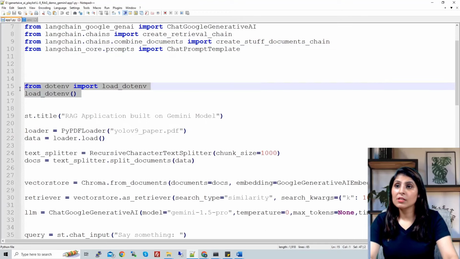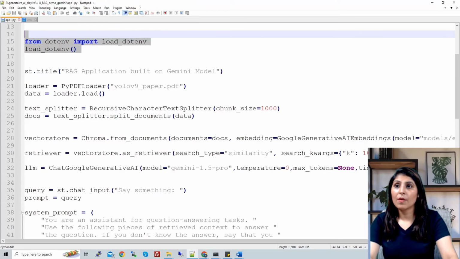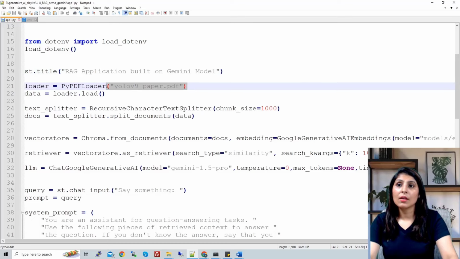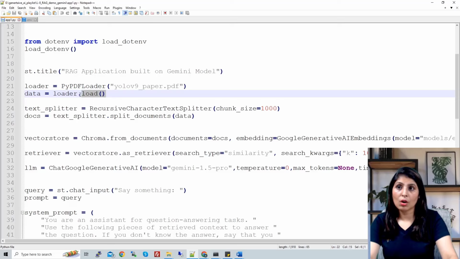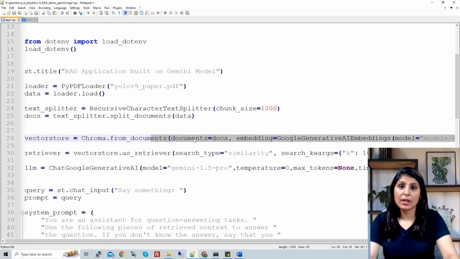With these two lines we are loading the environment variable which is present in the .env file. And what is there in the .env file? Your Google API key. With the help of st.title, we can provide the title to our app. Here we are loading the YOLO v9 paper. .load will load the data. We are splitting the data into smaller chunks, converting that data into numerical representations, and then storing those embeddings in the Chroma database.